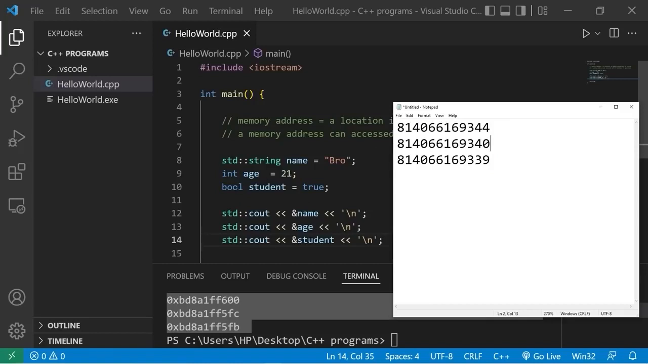That's one of the reasons we use data types. We need to know how much memory we need to allocate to fit a certain value. If we're working with a boolean variable, well, we only need 1 byte of memory. That's why the distance between the memory address of age and student is only 1. 40 minus 39 is 1. Integers take up 4 bytes of memory. 44 minus 40 is 4 bytes.